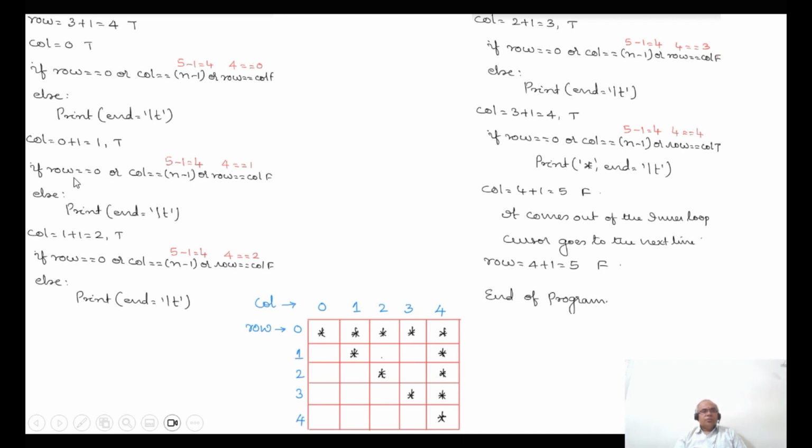So that is true. Row is equal to how much? 4. 4 is equal to 0? No. Column is equal to 5 minus 1, which is 4? No. Row 4 is equal to 1? No. So it gives space, comes to the second column. Then column is equal to 1 plus 1, which is 2. Okay. 2 is equal to 0? No. Because what is the row? 4 is equal to 0? No. Column is equal to 5 minus 1, which is 4? No. 4 is equal to 2? No. So give space.